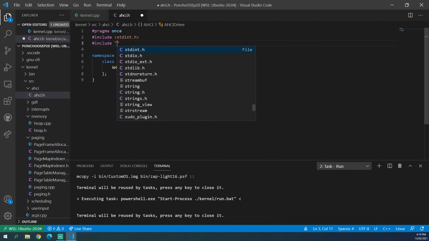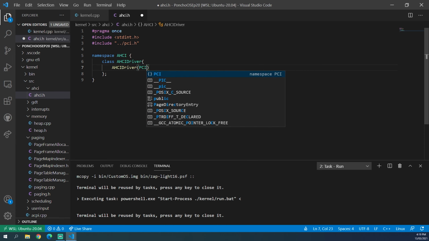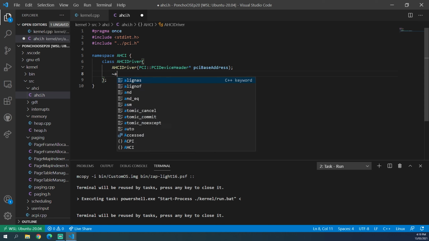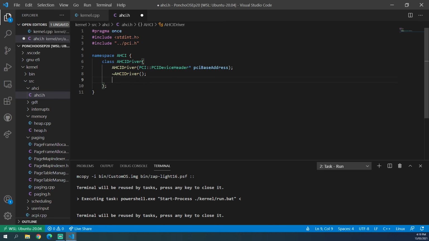So we need to include PCI.h so that we can access the PCI device header pointer, PCI base address. Right, now we need our destructor, which is just squiggly line AhciDriver brackets, and then we need a variable to store the PCI base address. So PCI device header pointer PCI base address, and we'll make this just capital PCIBaseAddress.